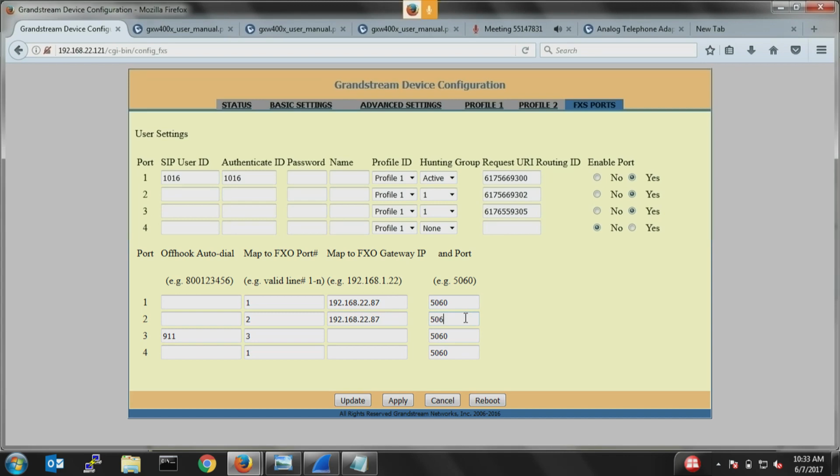If you would like to send it on port 2, just change the port, because each physical port uses a different logical port number, and from one port to the other, the number always increments by 2. So it's going to be 5060, 5062, and then 5064, and so on.